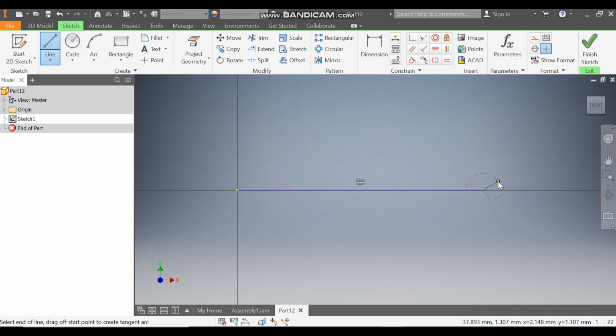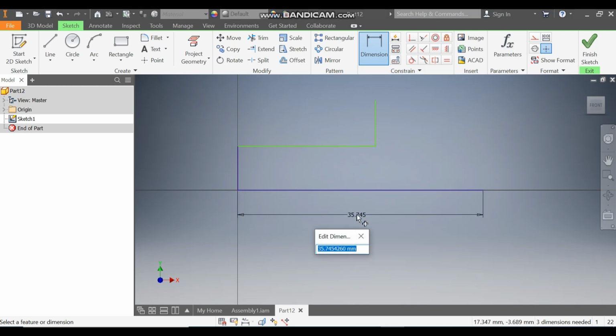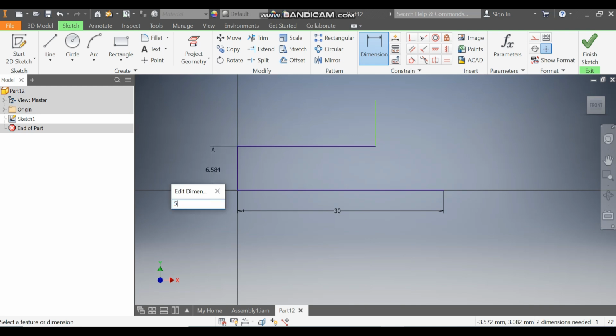Okay, now scale. Go to line command once again. Now make one line here, make here, and one here. Escape. Go to dimension. Define this as 30. Define this as 5. And define this as 21.